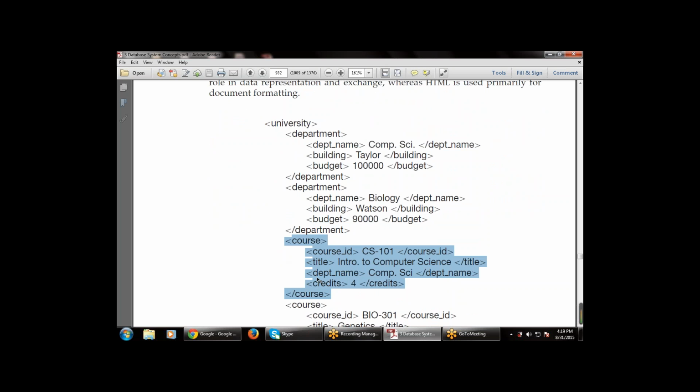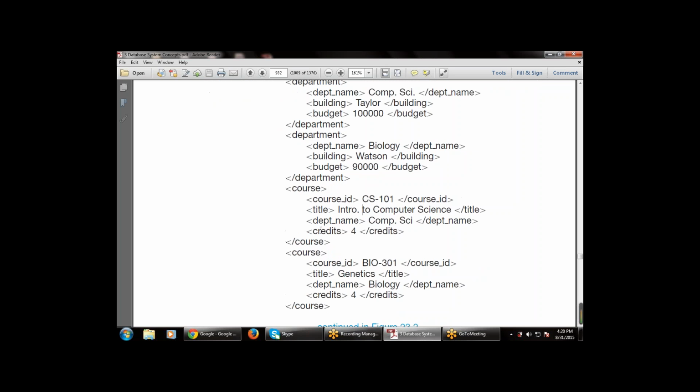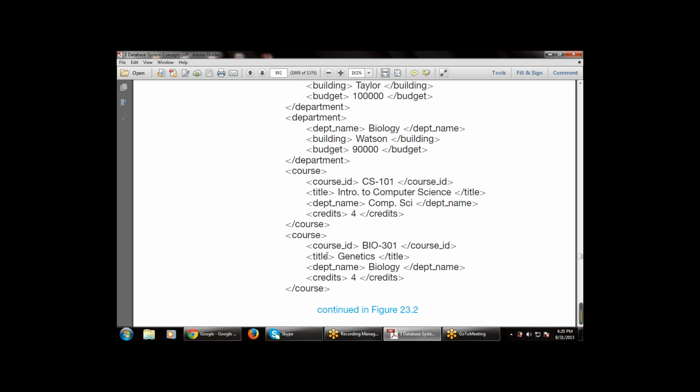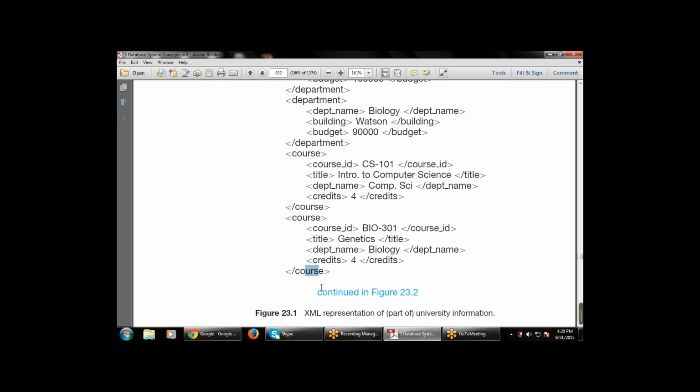That is a course, then there is a course ID, this is the course ID, then the title, this is the title of the course, then there is the department name, that is computer science, then there are the credits, that is how many credits are available, that is 4, then the course is also closed. Then again a new course will be used, then course ID, then again title, then department name, then the credits. This course is also closed.